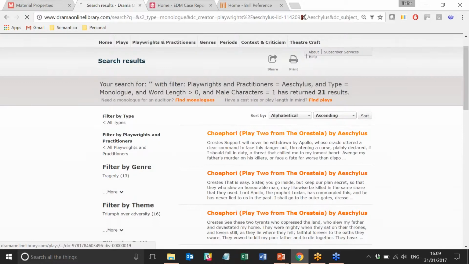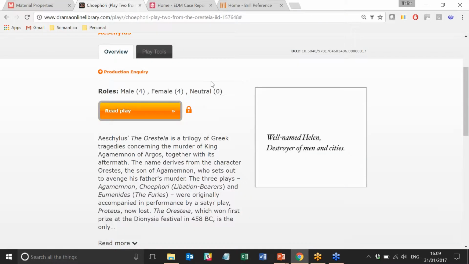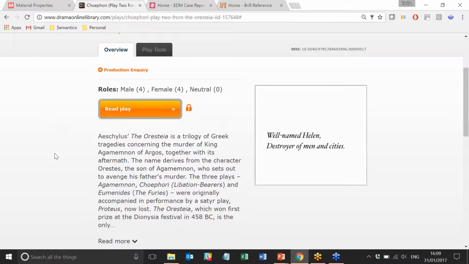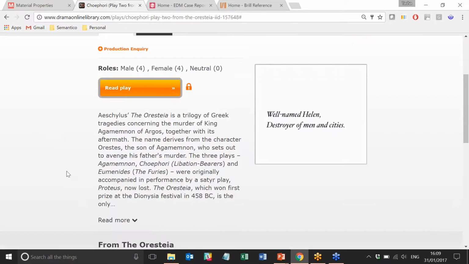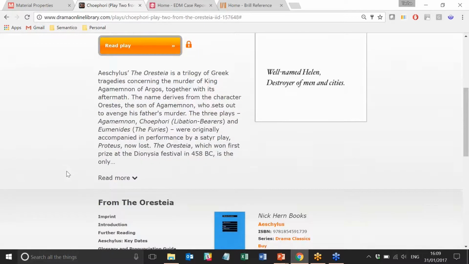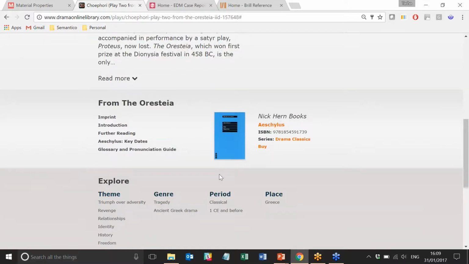I can click through and see more information about the play. I can read the full script of the play if I've got a subscription to it, which for this particular one I haven't. And the details of the book in which this particular transcript can be found, as well, obviously, as a bylink.